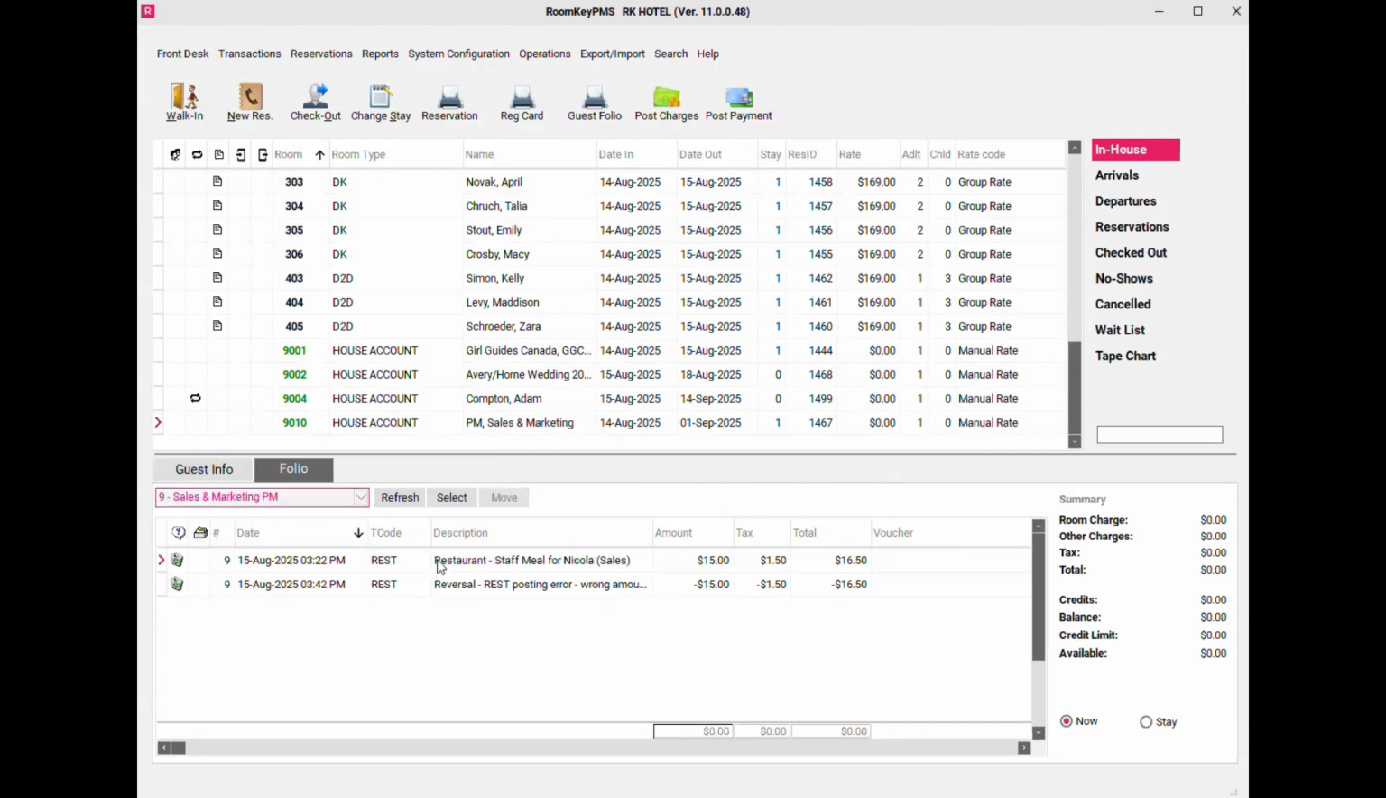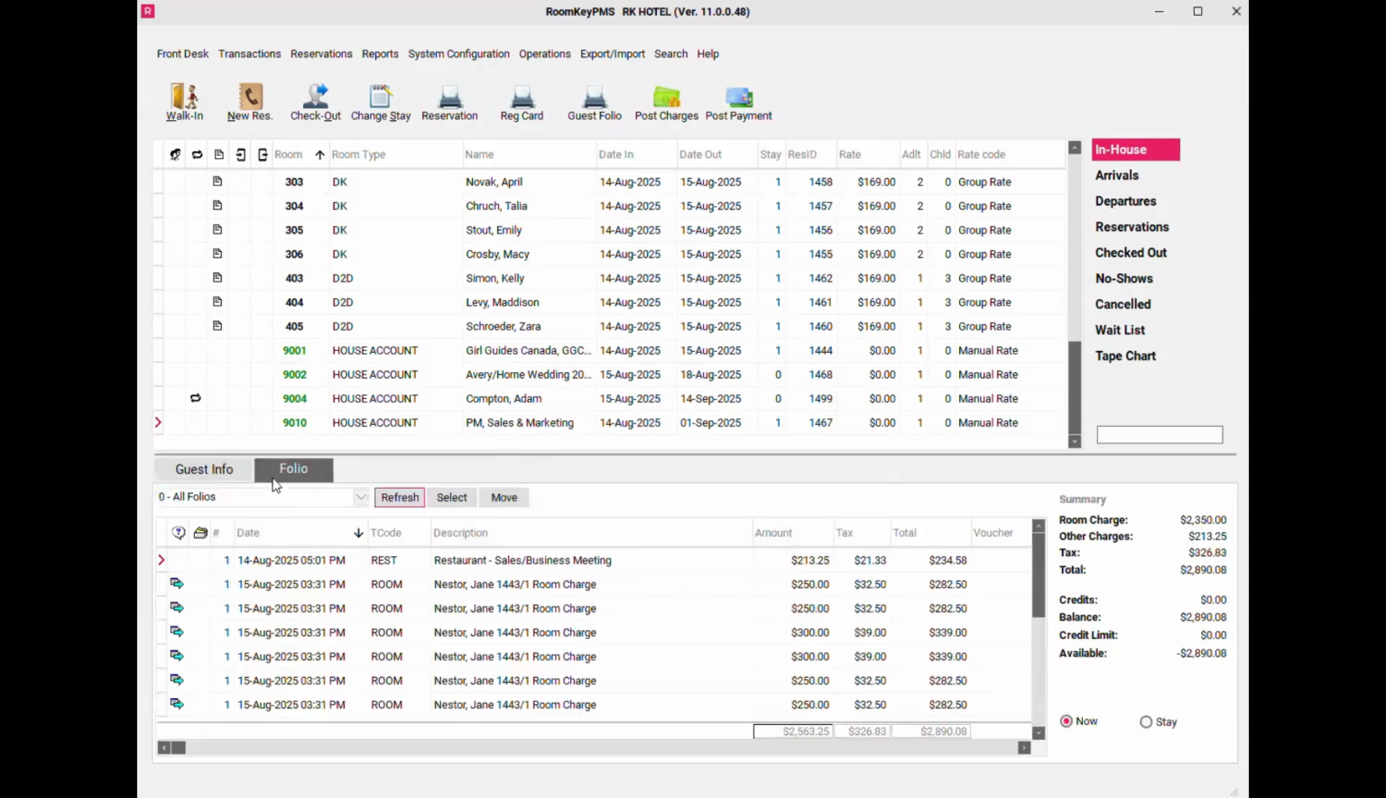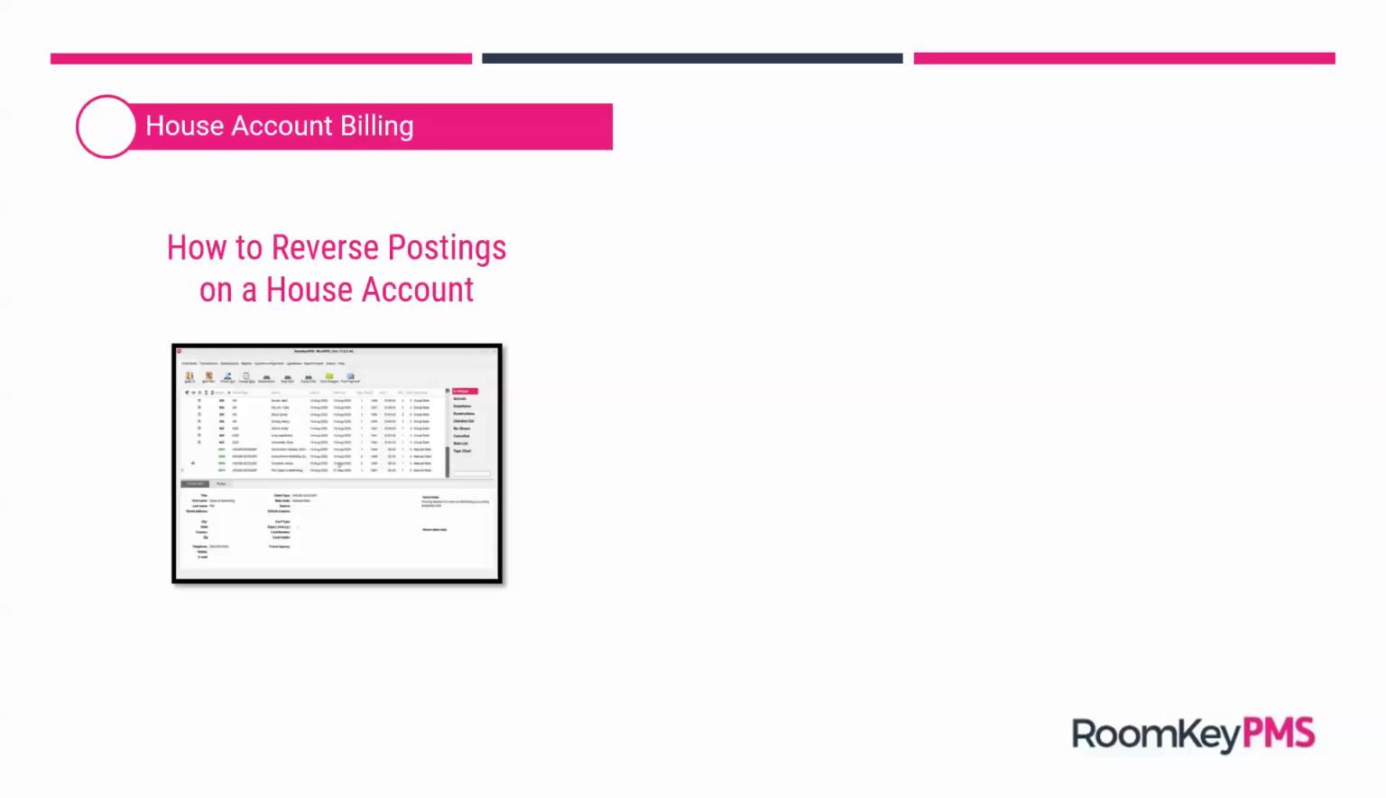If I go over here to Folio 9, this is sometimes called the accounting folio because it's hidden from the main guest, but it does show any reversals. So if you reverse a charge or a payment on a folio, it automatically moves it over to Folio 9. So it keeps the folio clear and concise for the guest, or in this case for the house account.